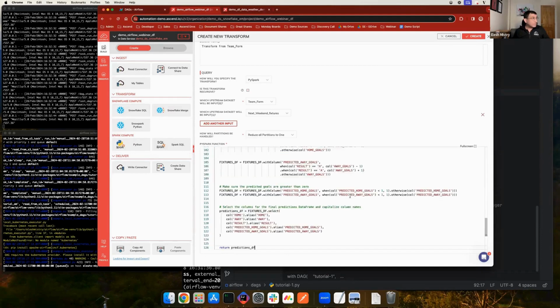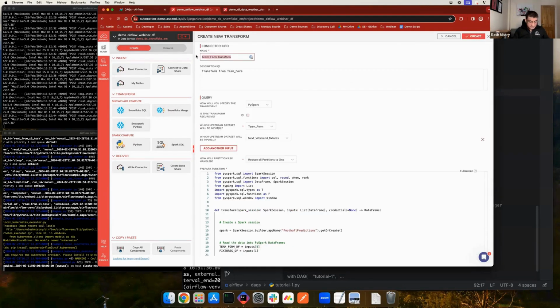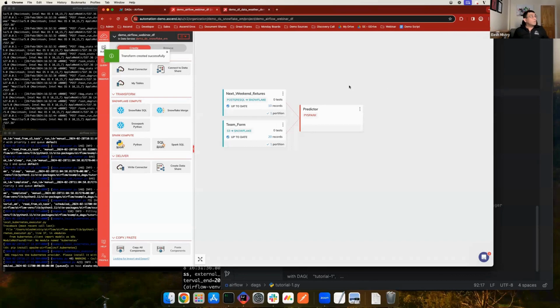Okay, so now let's just make sure that I've done that correctly. Input 0 is team form, input 1 is next weekend's fixtures, so I think that's right. And let's call that predict. Okay, cool. So within seconds, what we've done is that we've been able to orchestrate a flow to take data in from two different places and actually create the model, which is going to theoretically, if it works, predict the results of those fixtures in the English Premier League.